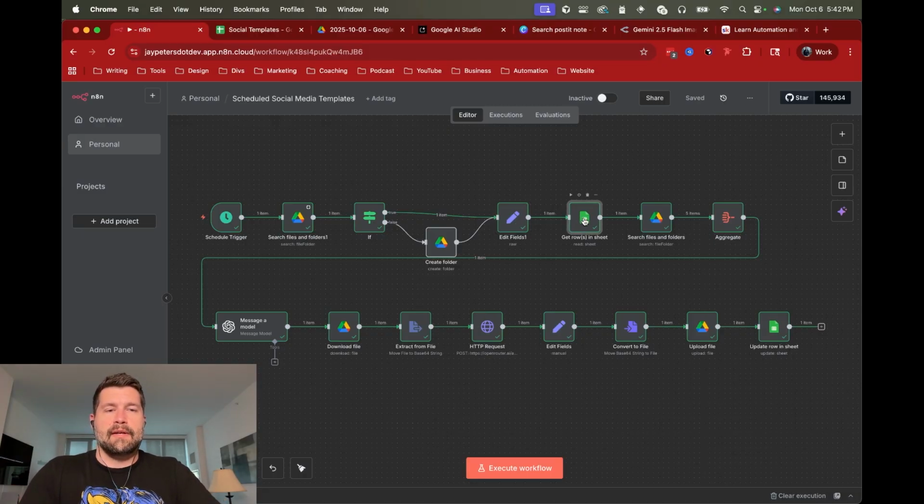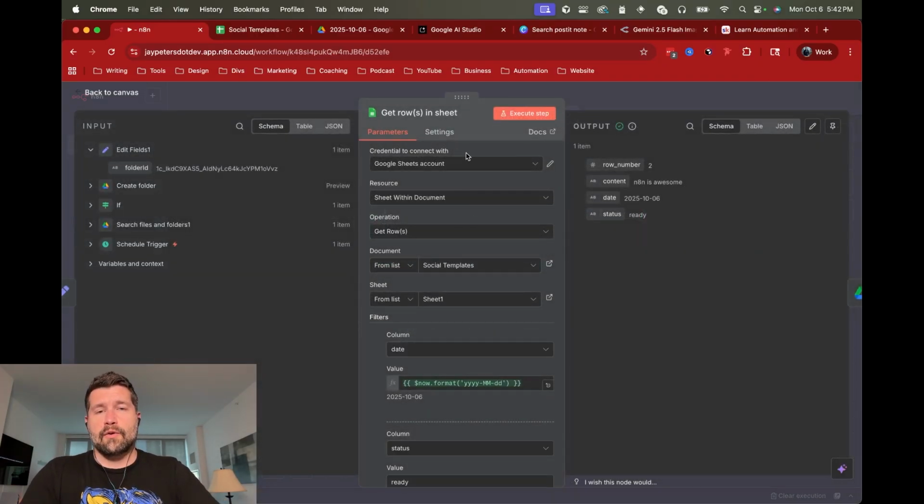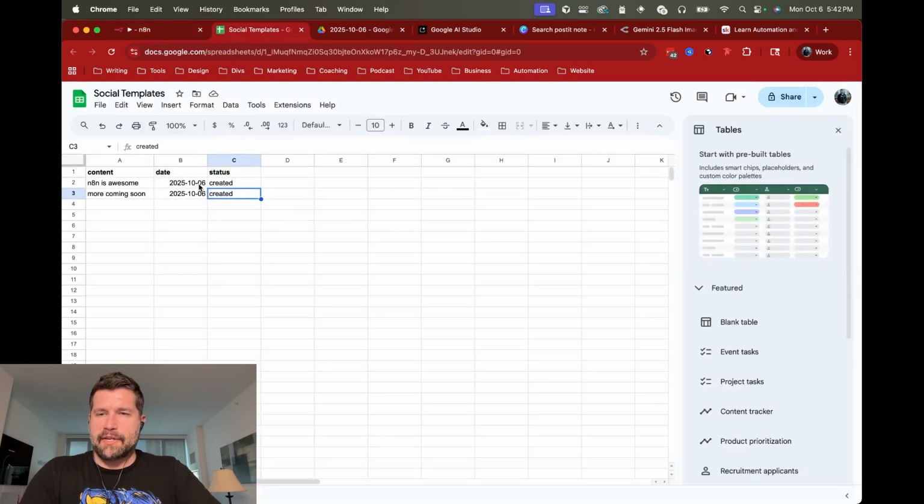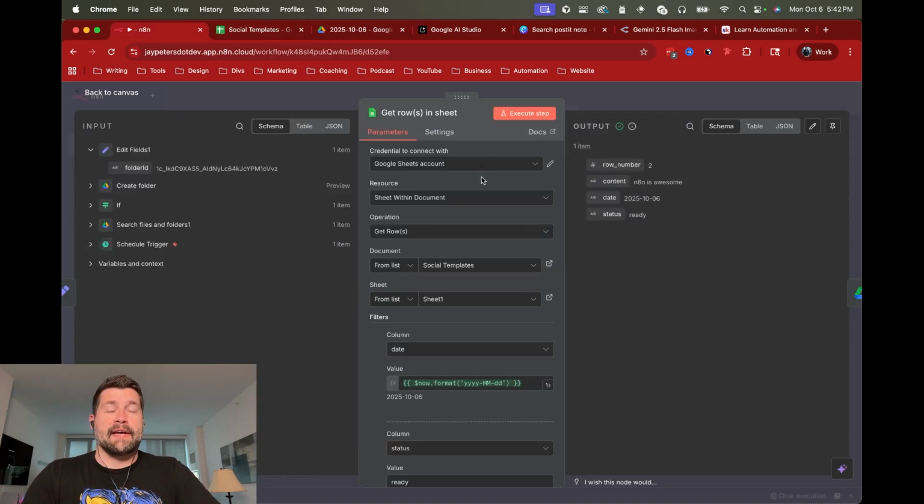So after that, we then go grab the Google Sheet to be able to find the content for this image. So again, we are connecting to the social templates spreadsheet that I have already shown here. Again, this assumes that you have already set up your Google client to be able to connect to Google Sheets. If you have not done that, I also have a video for that.